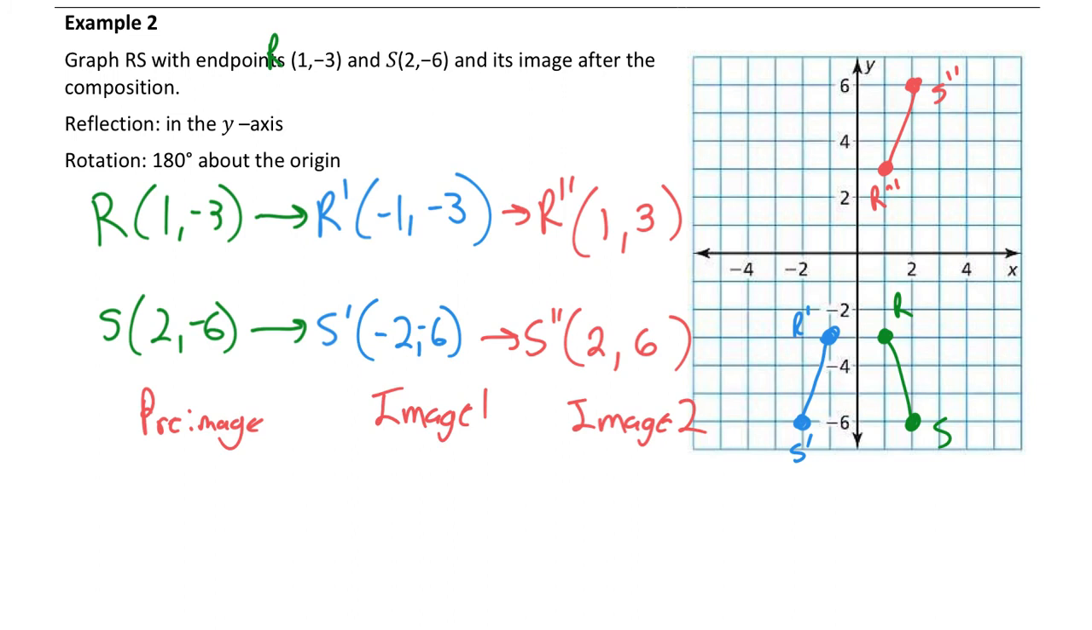Now the practice introduces 90-degree rotations, which are a little bit tougher. So if you have questions on that practice, just let me know.